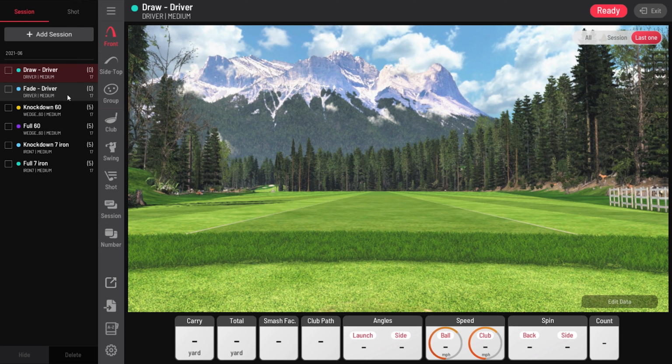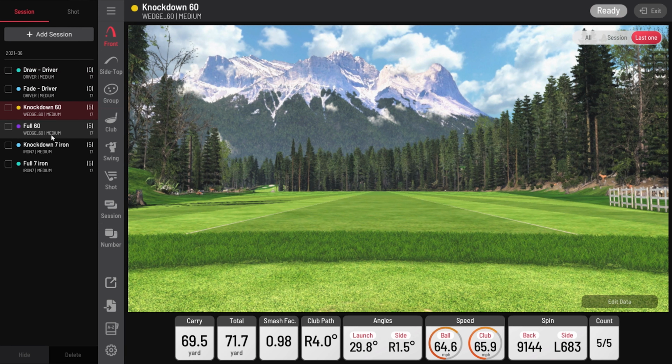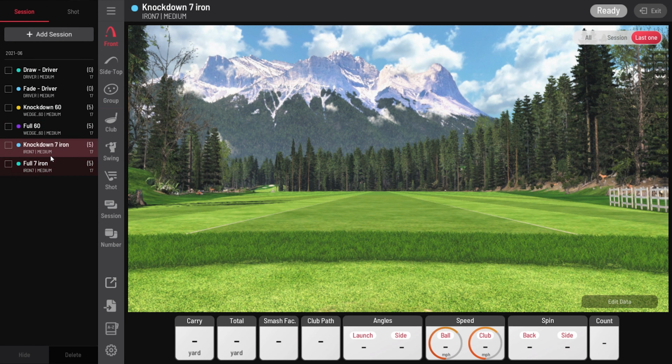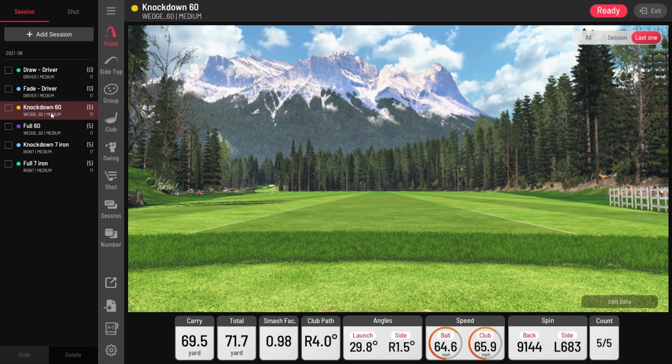I would use that one to get a better idea of what shot I want to hit off the tee most of the time, or what I want my stock shot to be. It's good to compare all that stuff. But I've already got your knockdowns with the 60, a full 60, a knockdown 7-iron, and a full 7-iron in there. What you would use this for in bag mapping is basically just to give you an idea of how far each club goes or how far each shot goes.